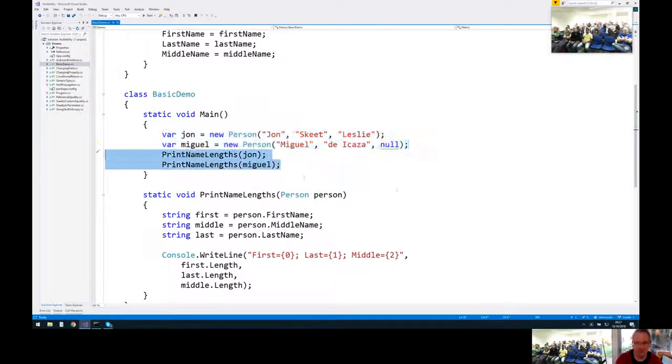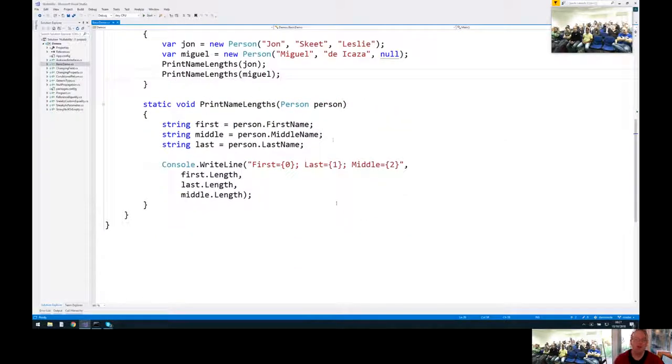Again, nothing interesting here, except you'll note there's a green squiggly. I'll come back to that. Print name lengths is rather more long-winded than it really needs to be, particularly if you're used to interpolating string literals. But this will make things easier to explain later on. So we're copying the properties out of the person that we've been given, and then dereferencing each of those properties to find the length, and just printing out those lengths. Okay, nothing difficult so far.